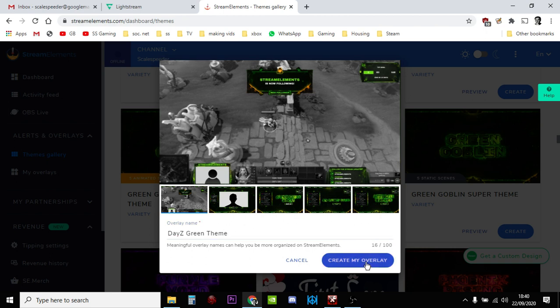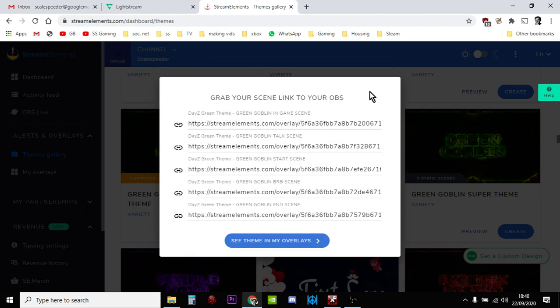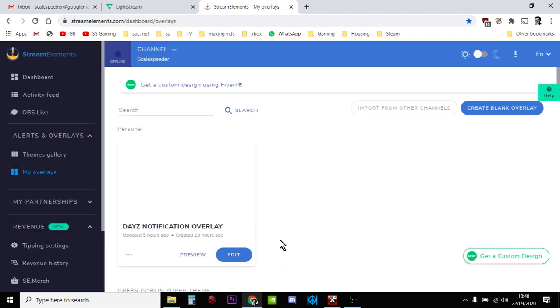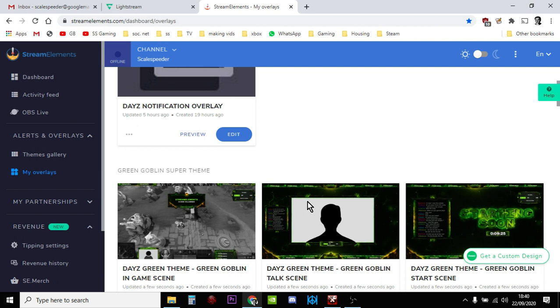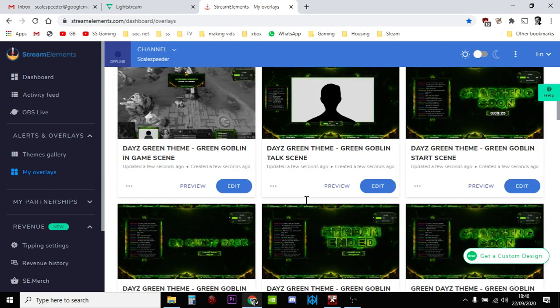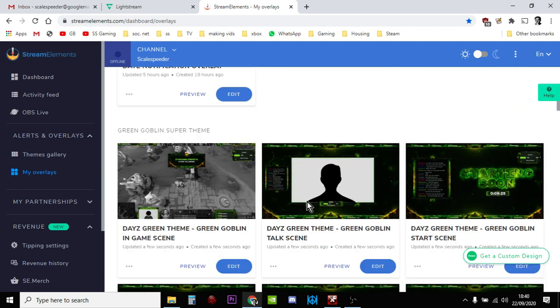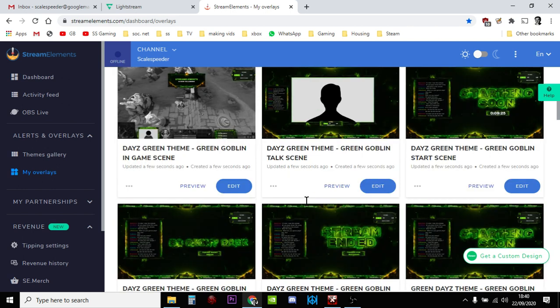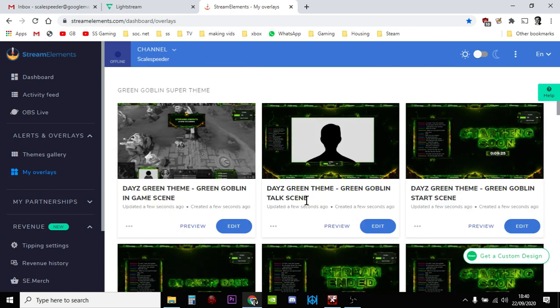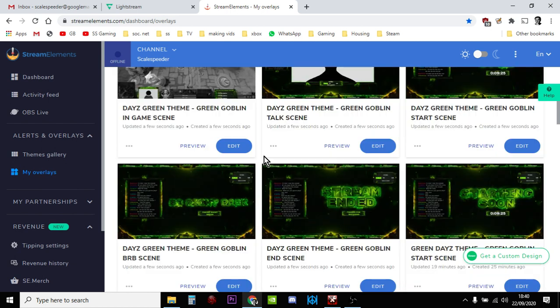Create my overlay, and this gives you a load of URLs. Don't worry about them yet, we're just going to see the theme in my overlays. So this kind of theme pack comes with five overlays, if you like. There's one in-game one, there's a camera one, there's the start scene, there's the be right back, and then there's the end scene.